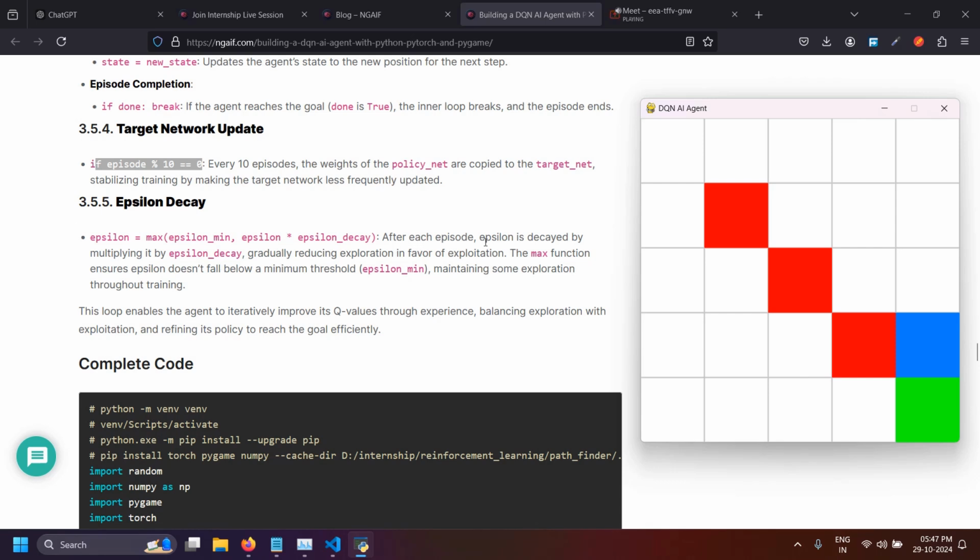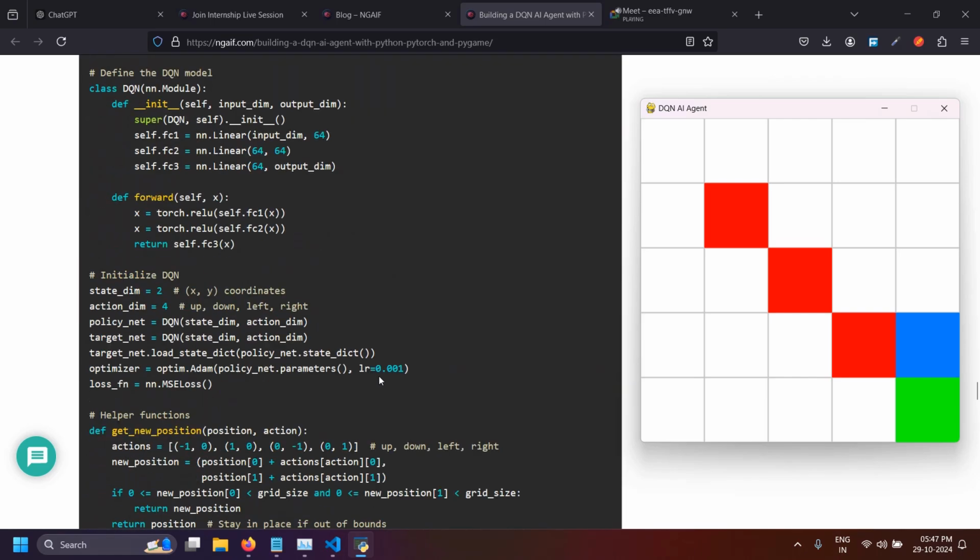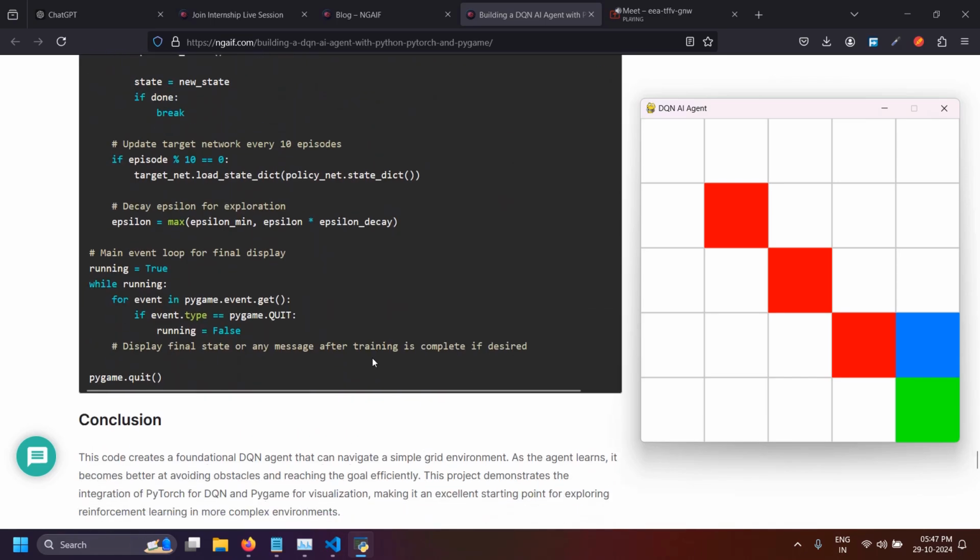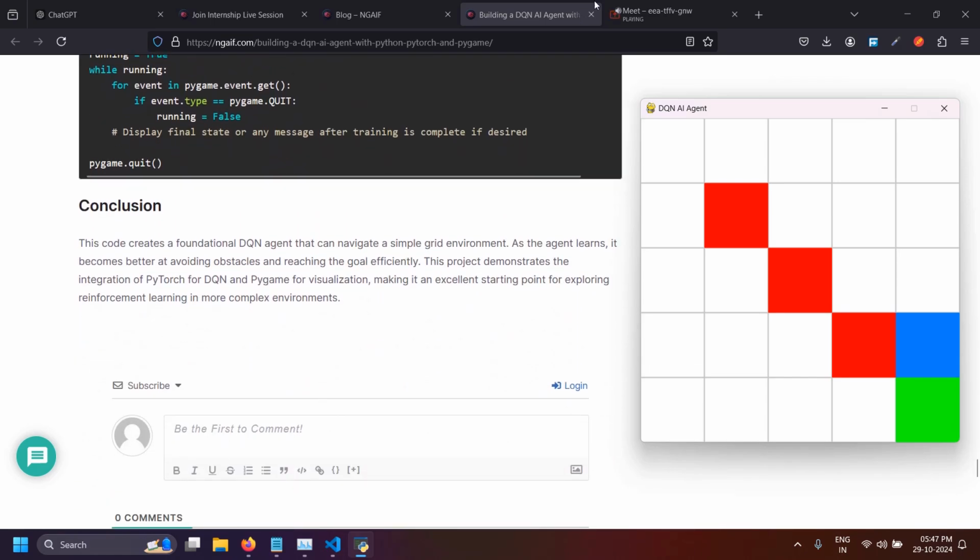After each episode, epsilon is decayed by multiplying it by this factor, gradually reducing exploration in favor of exploitation. The max function ensures it doesn't fall below a minimum threshold, maintaining some exploration throughout the training. So it will explore new paths again and again to reach the destination fast and more effectively. So this is the complete code, and I told you each and every line how it works.